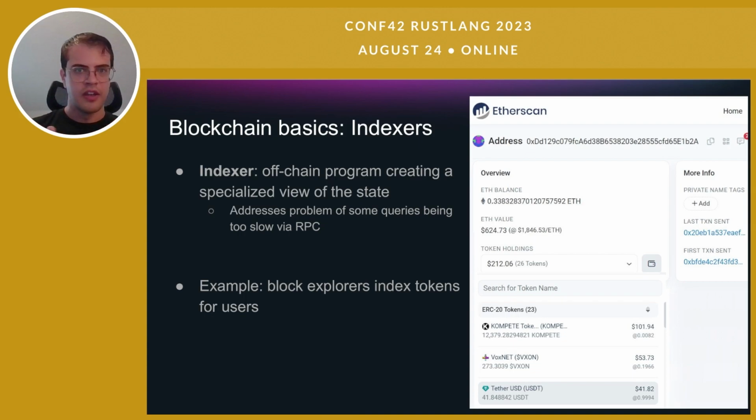Given the wide range of functionality of smart contracts, it's not always efficient to query a blockchain platform directly against its RPC. There's just no way for a single RPC to capture all of the different possible variations on the states that different smart contracts can hold. And indexers help address this by having a specialized view of the blockchain state, which is optimized for particular queries.